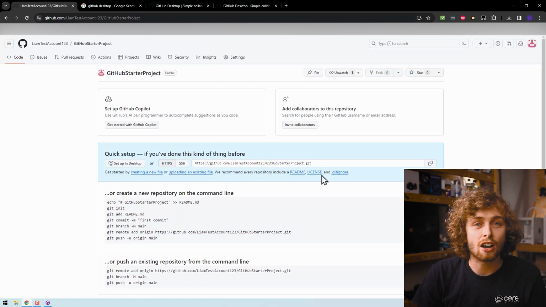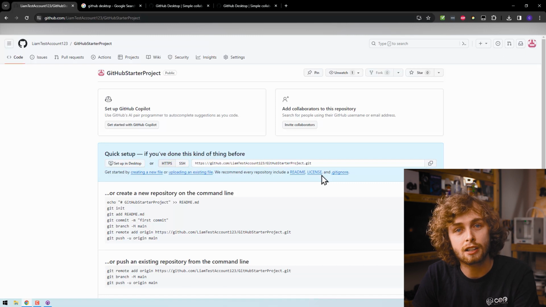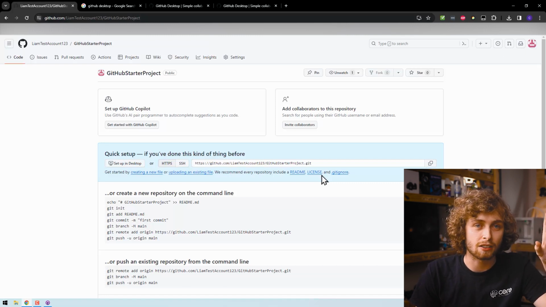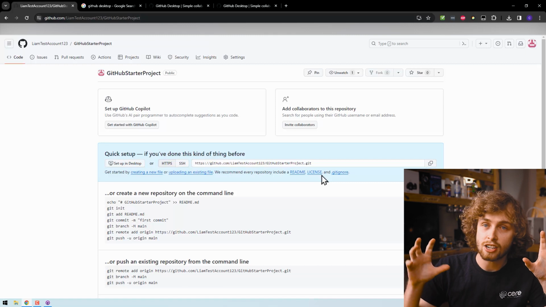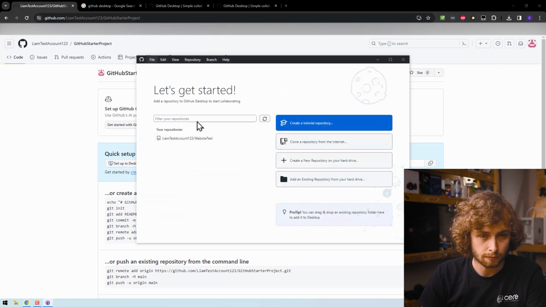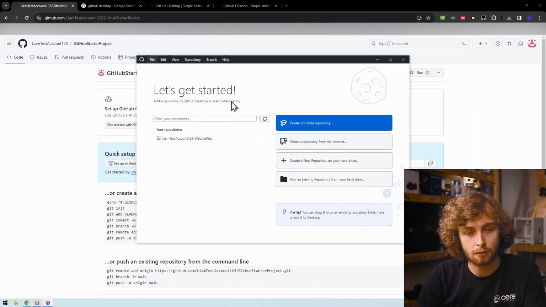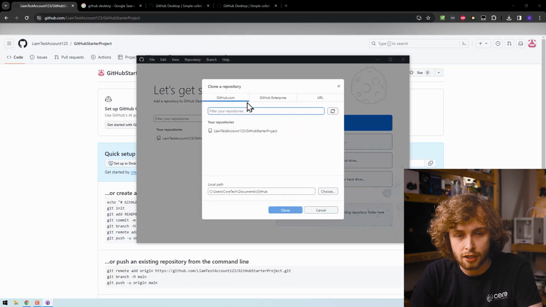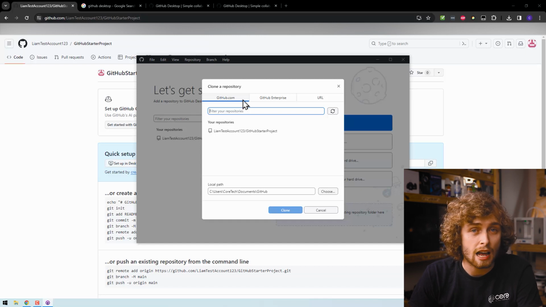Now here we are, this is the homepage for our GitHub repo, and this is the version that's stored up in the cloud. Now to be able to make any changes down on our local computer, we need to do something called cloning. Back on GitHub Desktop, we will clone a repository from the internet, the second button here, and out of the three tabs up the top, we'll be using GitHub. We don't have an enterprise account, and we're not copying from someone else's URL. If you don't see your repo appear, just click the refresh button here. And now we can click clone.